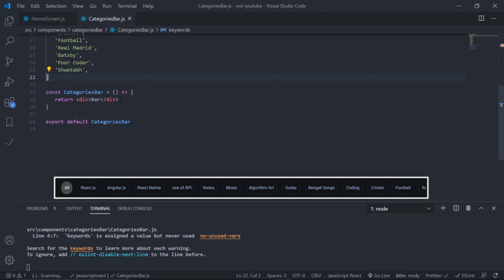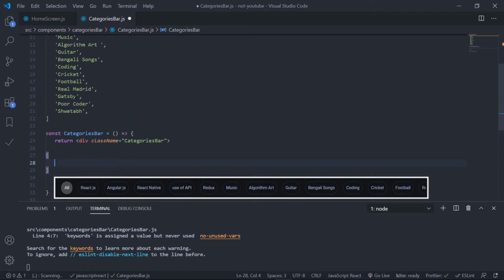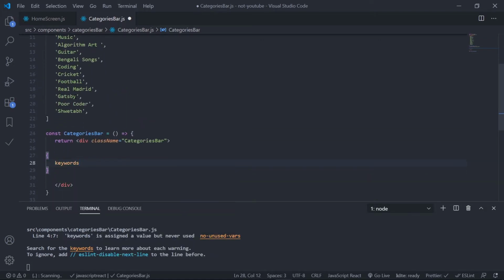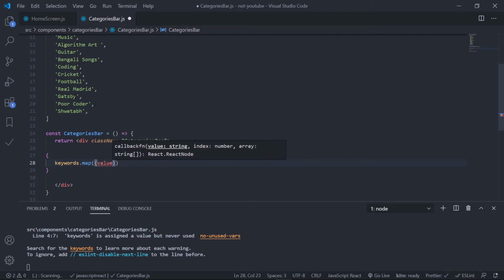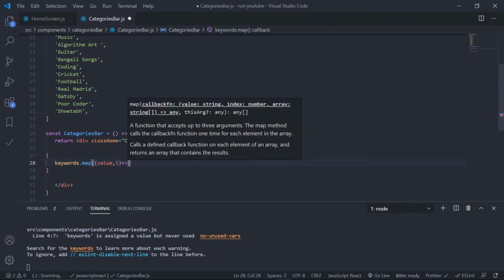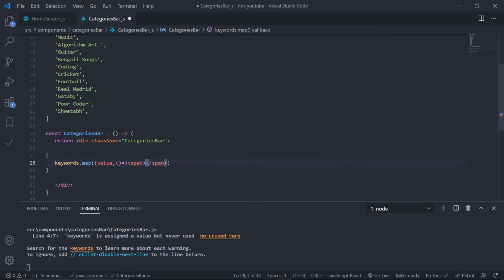So in this categories bar I'll just map over this. So just remove the div, instead create a div with a class name categories bar. We are going to follow the BEM naming convention, and then just press tab, and then I'll put a curly brace as we are going to execute some JavaScript. The name of the array is keywords, so keywords, just map over this, and then inside the callback the first value is the value and the second value is the index, and then I can just map over this and just render a span component. So span, inside the span I'll give the value.